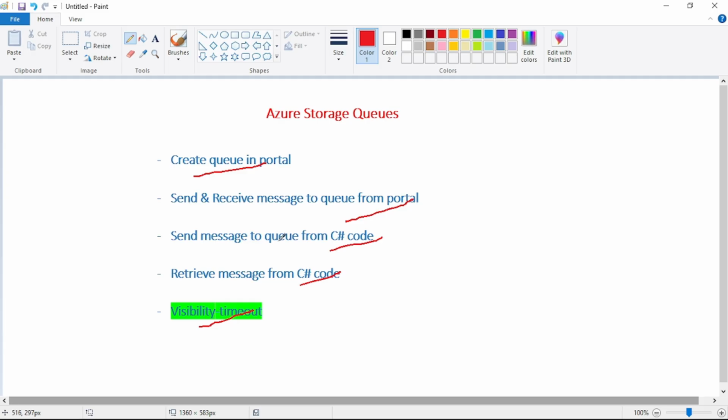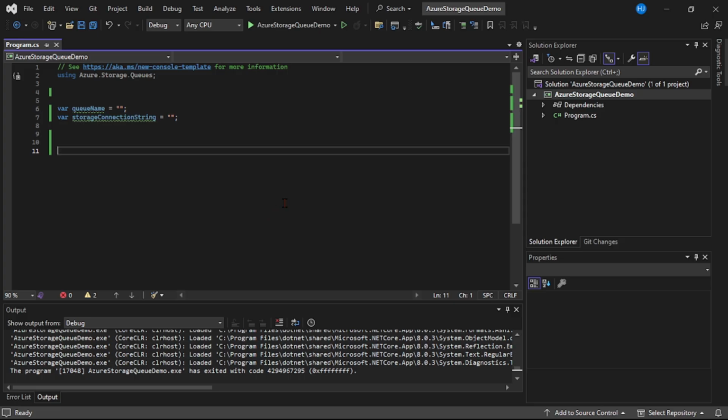And now guys, let's send a message to this queue from our C# code, right? So guys, we are in Visual Studio and I have simply created this console app, Azure Storage Queue demo, and obviously I will upload this code on GitHub as well. And I have installed this NuGet package, azure.storage.queues. So quite simple and straightforward, right? Now to send a message to this queue, obviously we will need the queue name and then the connection string for this storage account, right? So let's retrieve both these.